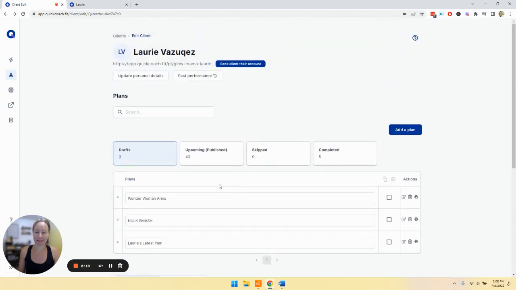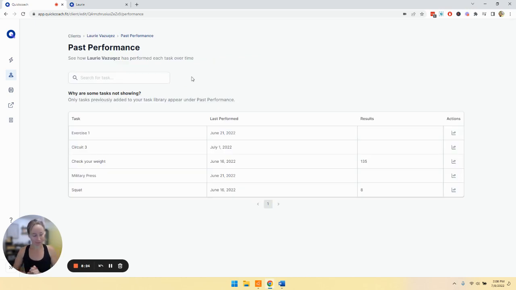All right, now let's go to the past performance, because that's the fun one, right? Because we have to be able to track and see how our clients are progressing. So in order to make past performance work, there are 2 key things that need to happen. In order for past performance to be tracked, the first most important thing is that the task has to be added to your task library. If it does not get added to your task library, it will not be tracked, and it only tracks things going forward. It does not retroactively track things.